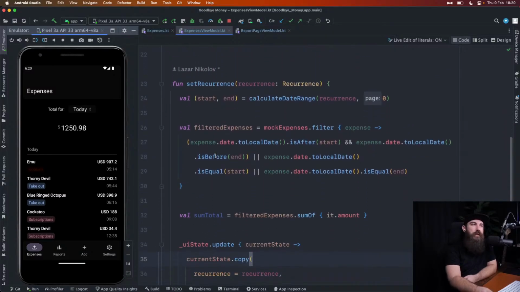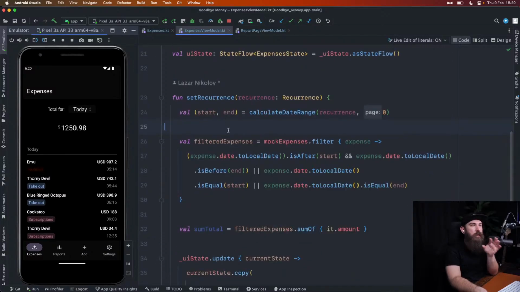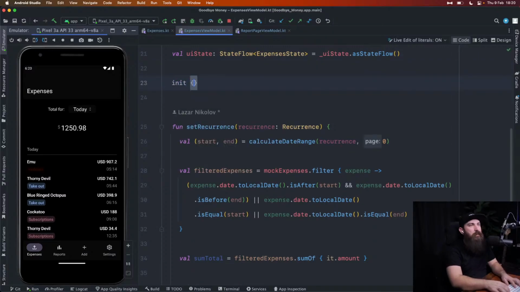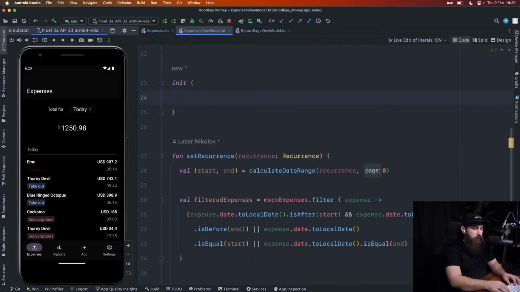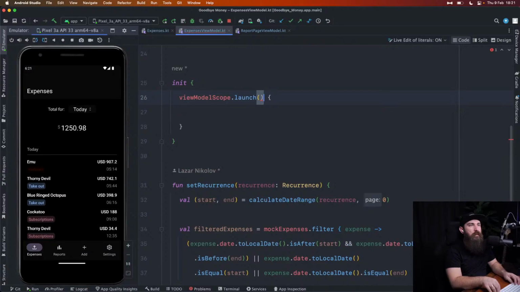Okay, we can see that nothing changed because I actually need to call the set recurrence. We also need to do this in our init. So let's actually do that. And because we don't want to put this on the main thread, we're gonna do new model scope launch Dispatchers.IO, so it's on the background thread.